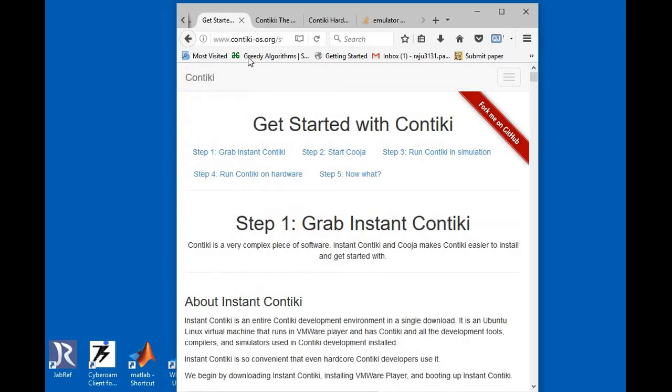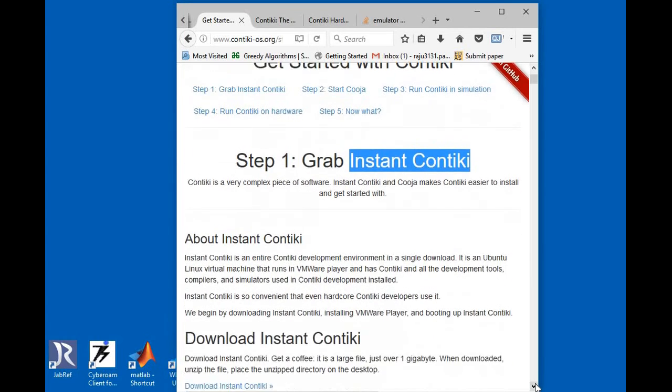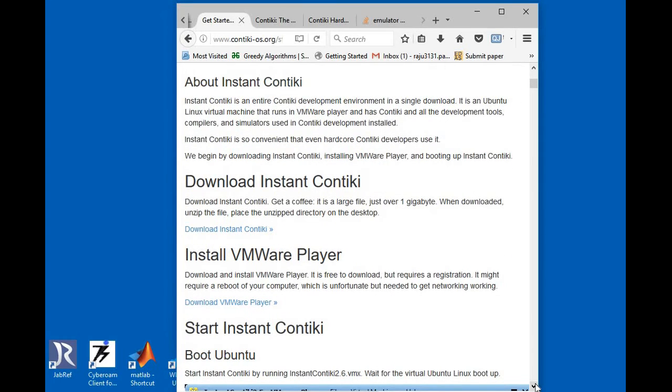This is the official site, contikios.org. They have developed an Instant Contiki virtual machine in which all the tools and all the software development kit for Contiki are placed, so they make it easier for programmers and students by reducing the overhead of downloading all the packages. They just place all the packages and make a VM for this Contiki operating system.